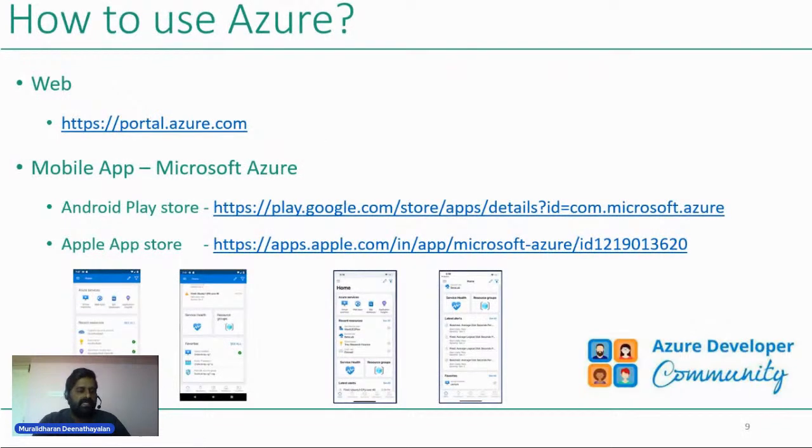So how can we access Azure? There are different ways you can access the Azure application. One is, most people use portal.azure.com in the web browser. That is the easiest way. And you can also use the Android Play Store as well as the Apple Store. You can download the Microsoft Azure application, install it on your mobile, and access it. But if you use the browser, you will have more flexibility and options. Some of the options may not be available in the mobile applications.